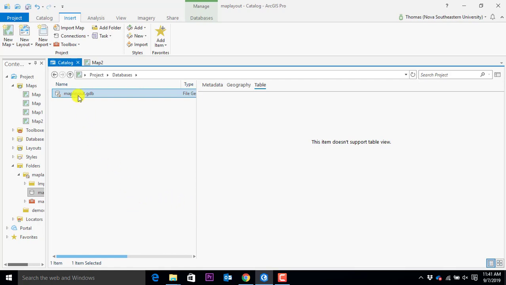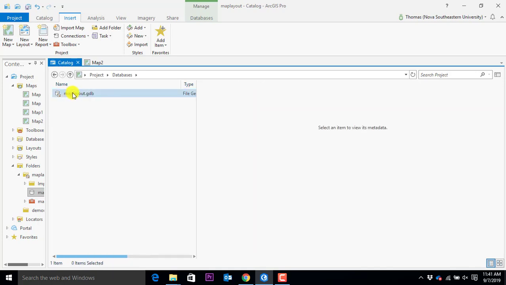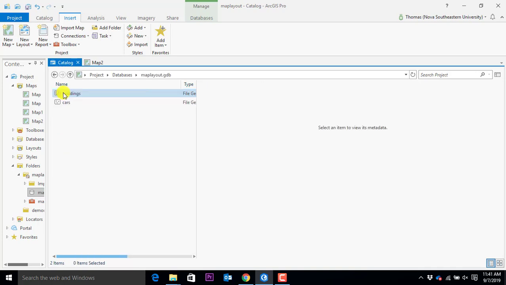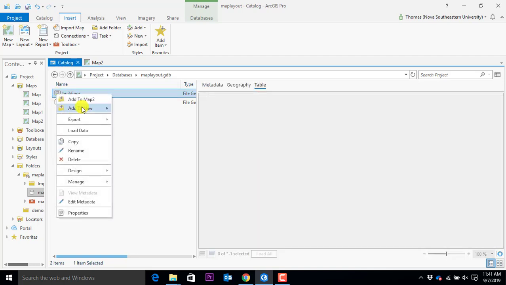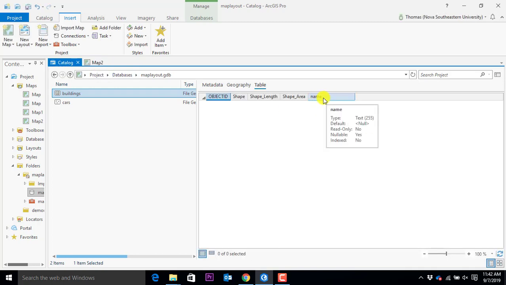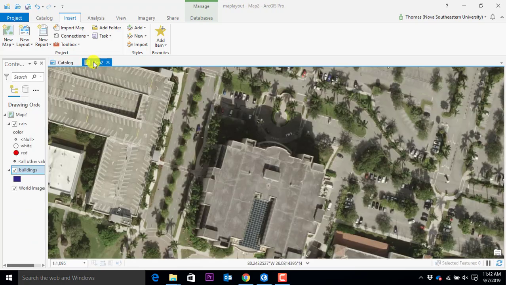Okay, did I create it? That's a good question. So I do this check up here. I'm in the map layout. I do refresh. I double click on it to make sure, and I have buildings and cars. You can see already, cars is dots, points, a different icon here, buildings. Right click on the buildings, and I say add to the map I have open. For me, right now it's map 2. You can see it did load. After a little bit of time, it loaded, and I actually showed my internals here. Name shows up, but it's empty because we didn't create it yet.